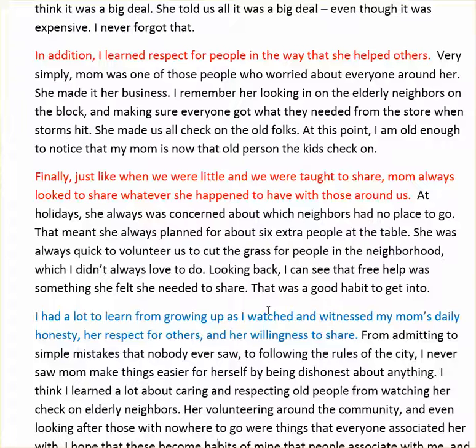I still don't like that verb helped, what I take from one paragraph and move to the next. Very simply, Mom was one of those people who worried about everyone around her. She made it her business. I remember her looking in on elderly neighbors on the block and making sure everyone got what they needed from the store when storms hit. She made us all check on old folks.